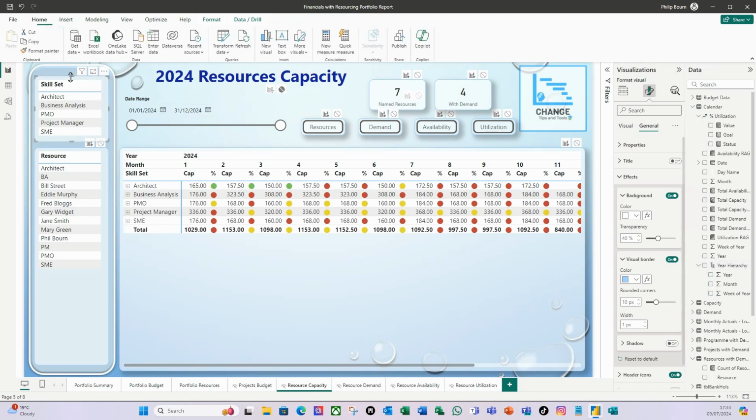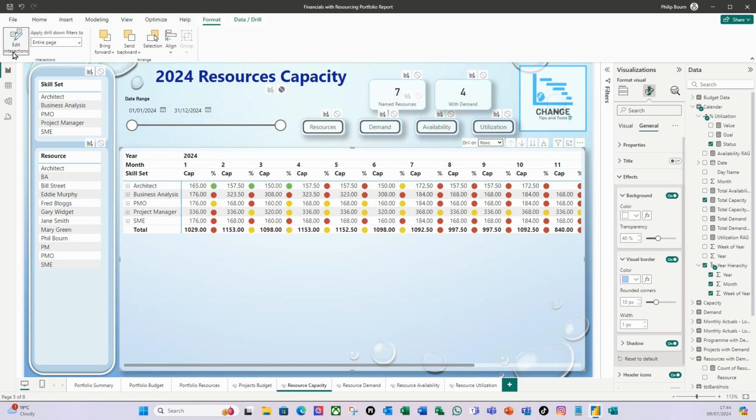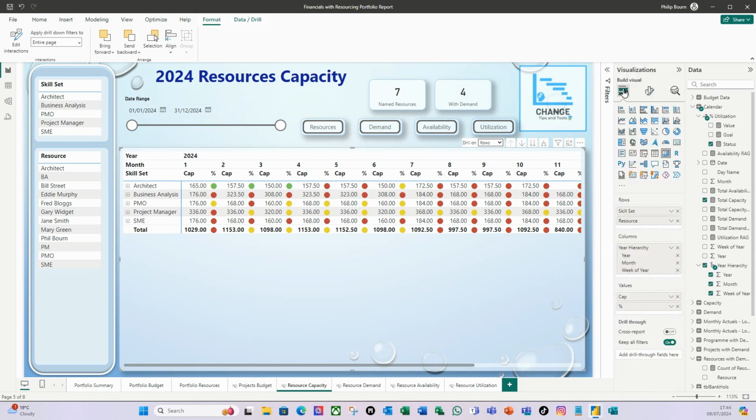And I can see with all those interactions that they all work now. So that is my resource capacity layout done. So now I want to set up the drill through. So I've got this matrix table selected. On the visual here, on the add data to your visual, on the drill through, what we want on this is we want to have our resource and skill set in there.